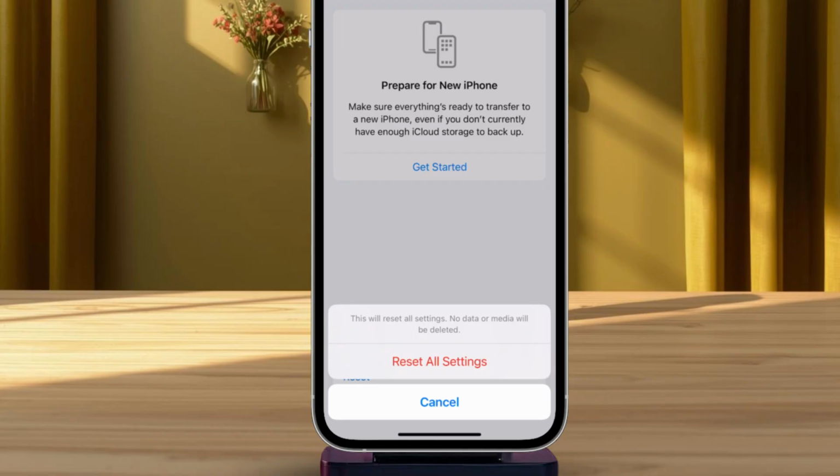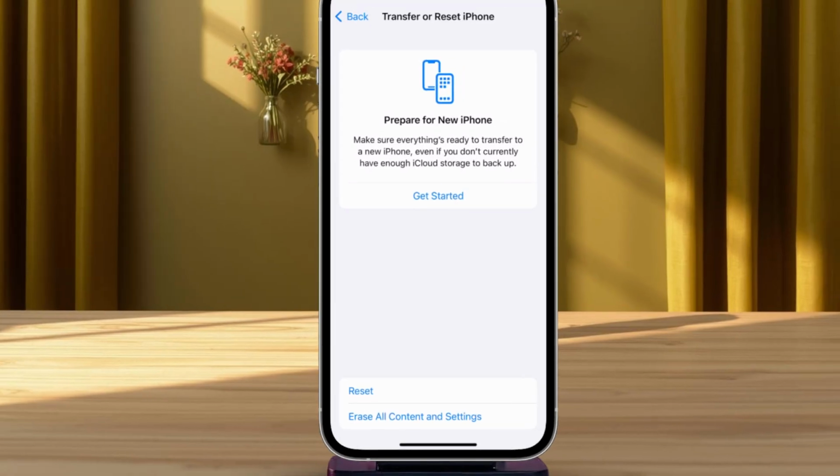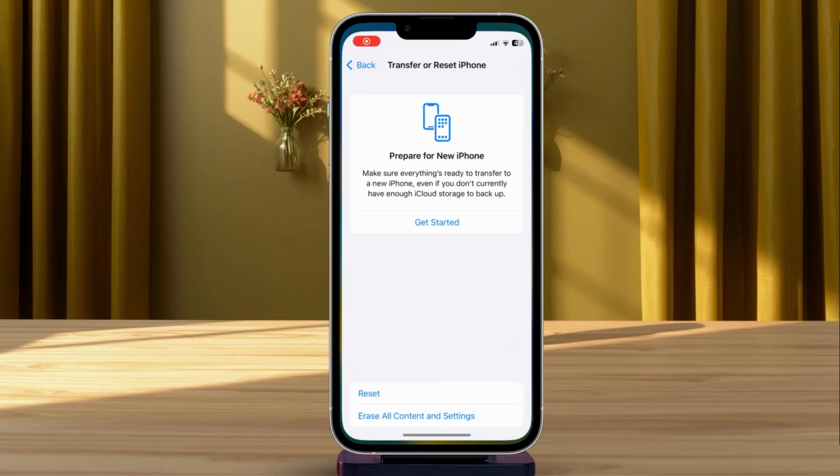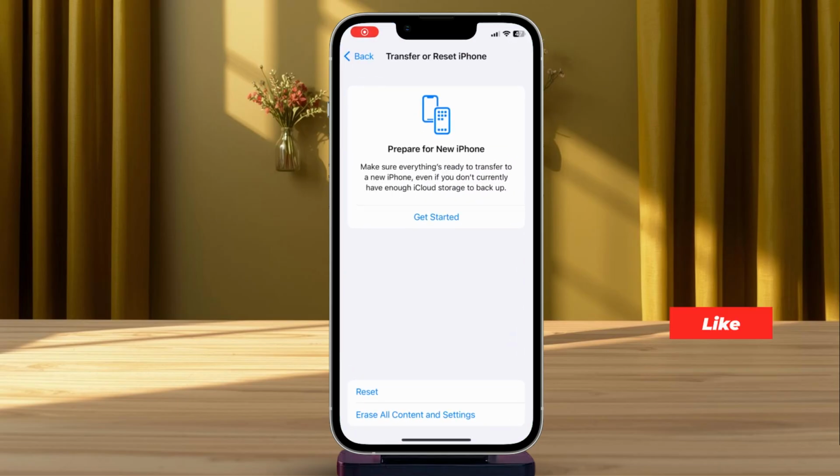Your iPhone will restart and all system settings, including Wi-Fi passwords, Bluetooth connections, wallpaper settings, keyboard dictionary, privacy settings, and network settings will be reset to their default values. Don't worry, this process does not delete your photos, videos, apps, messages, or other personal data. It only resets your device settings. And that's it. You've successfully reset all settings on your iPhone X.